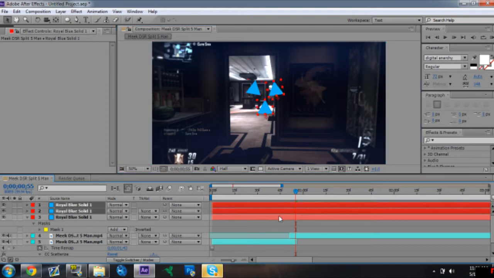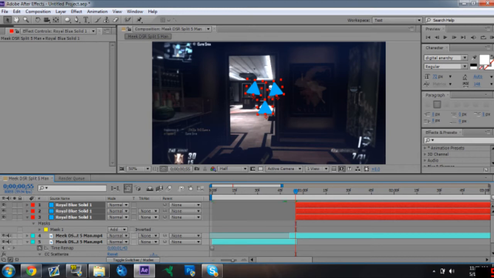Alright, we're going to basically, you want to use Alt bracket or whatever, make it start right there. We're going to pre-compose this, so I believe it's Control C, Control Shift C, Control Alt C.